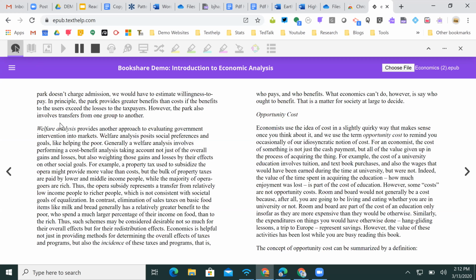And then I can use this click and speak. Welfare analysis. Generally, a welfare analysis involves performing a cost-benefit analysis taking account not just of the overall gains and losses, but also weighting those gains. Now, one thing with this, the hover speech option, wherever I hover my mouse, it's going to read out loud. So if I click on this, you're going to see all the tools gray out, but wherever I hover the mouse, it will start reading out loud. You can also highlight and press play.